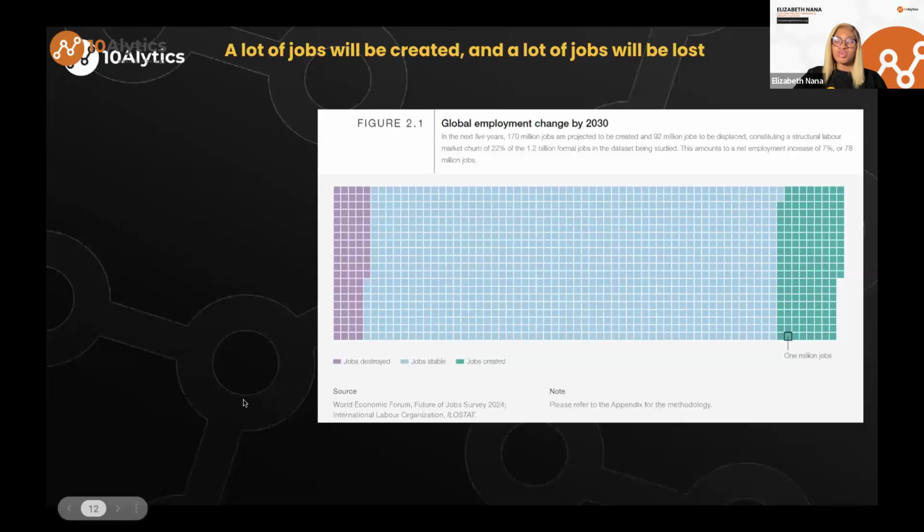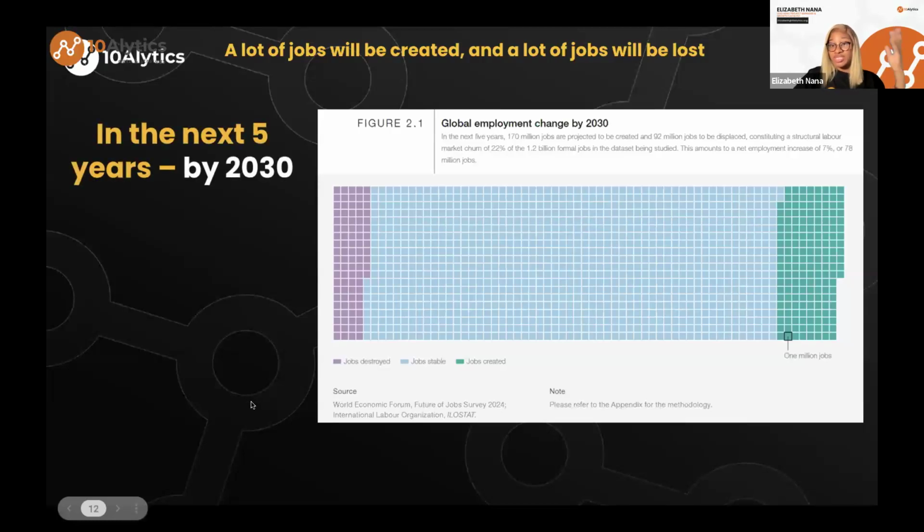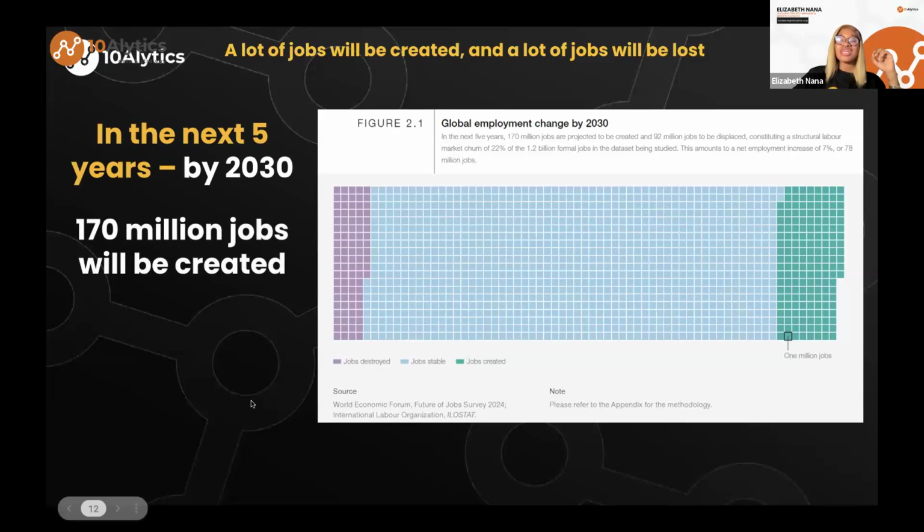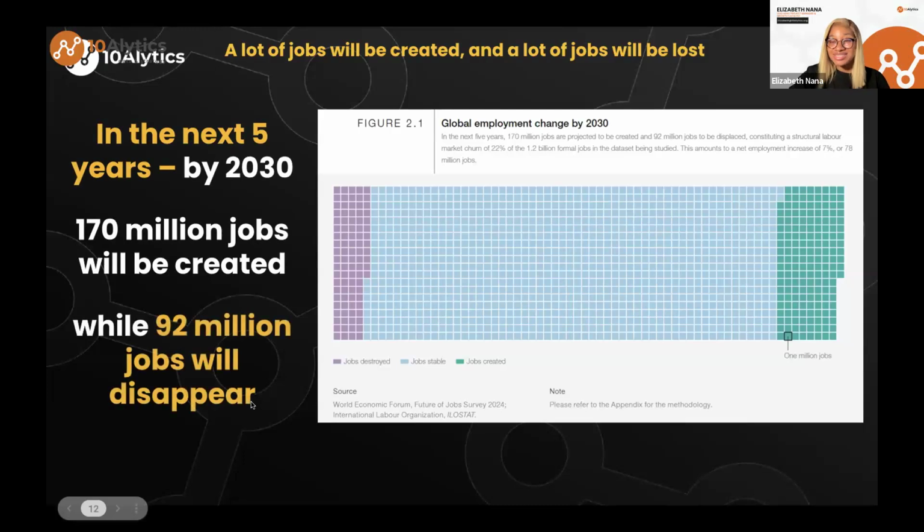Now, the Future of Jobs report said something very, very interesting. It said in the next 5 years, that's by 2030, about 170 million jobs will be created, while about 92 million jobs will disappear. Now, that's a huge number. Okay, you can see a snapshot of the report right here on my screen. You have some in red, you have some in blue, and then you have some in green.